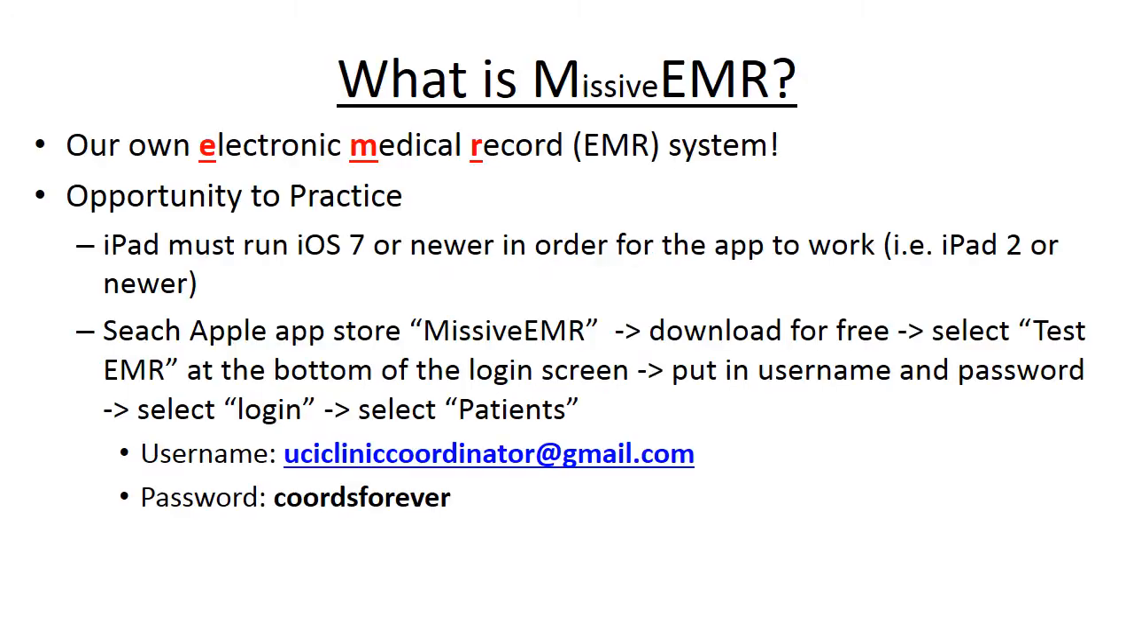So let's go. Electronic medical records, abbreviated EMR, is what we're using on our iPads. It's an app called Missive EMR.